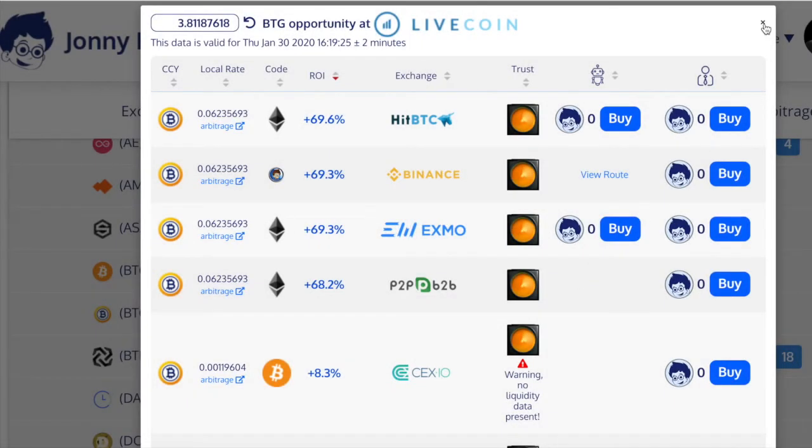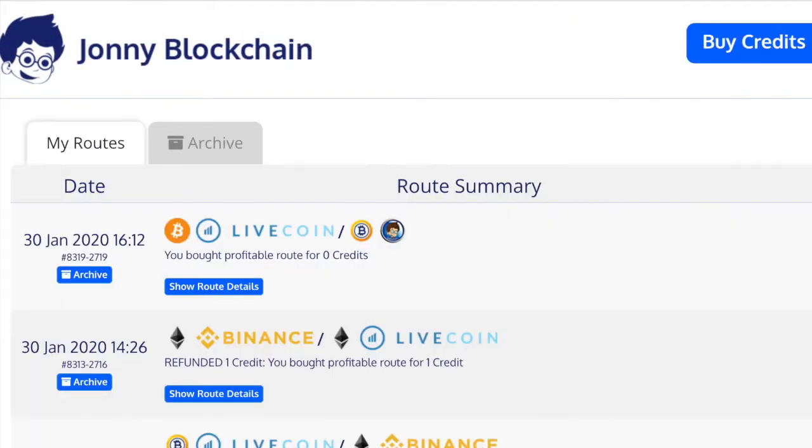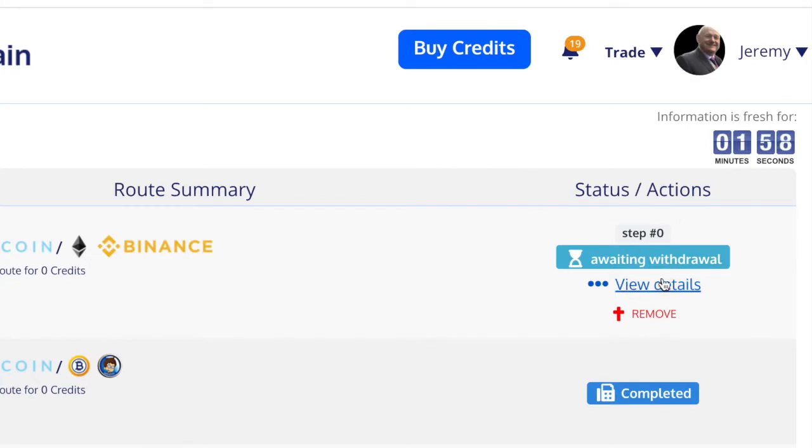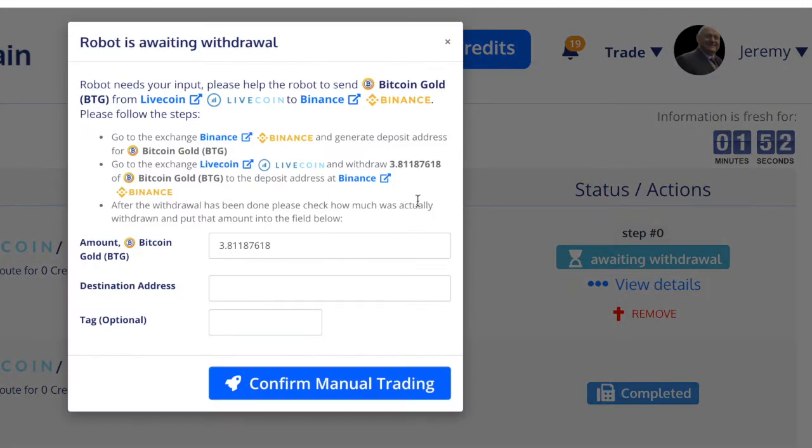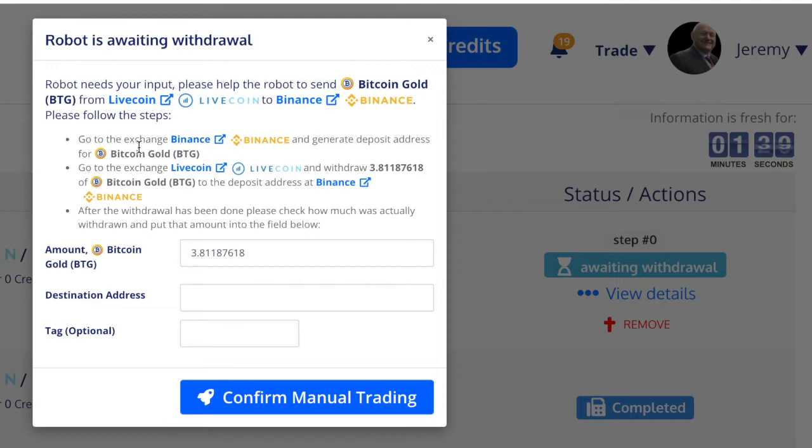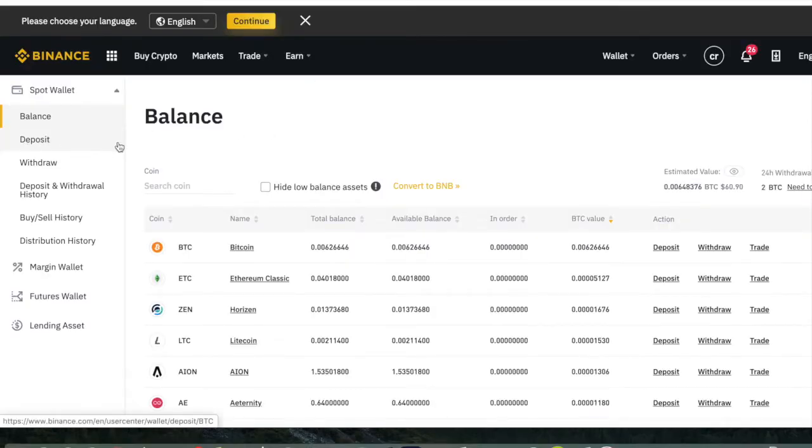So all I need to do now is to go over to my routes. And here's the trade at the top of the screen, and it says waiting for withdrawal. So let's have a look at what the details are. It says go to Binance and generate a deposit address for Bitcoin Gold. So let's do that. So do deposit.